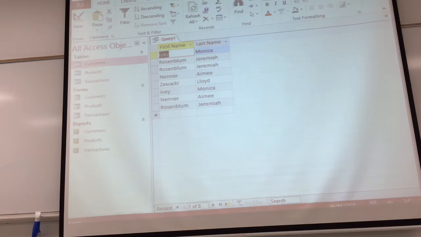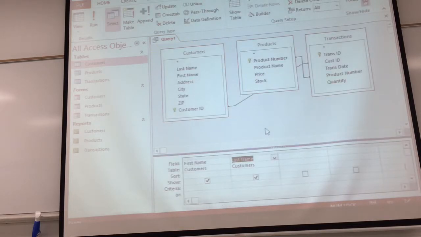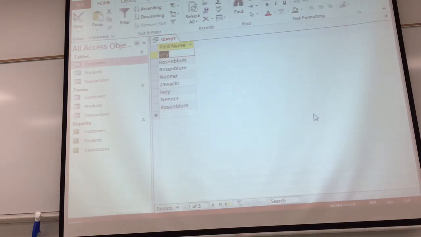And click over here back on view to go back to the design view. The show here still uses the data in the query, but you won't see it. So let's check the box underneath last name and then run the query again. And it only shows first name, but the last name data still exists if we needed to use it in some kind of calculation.